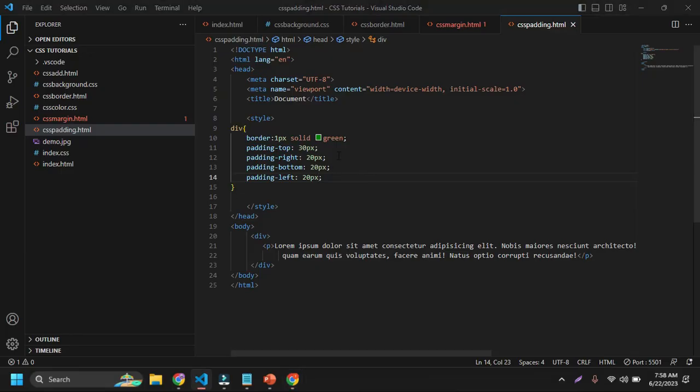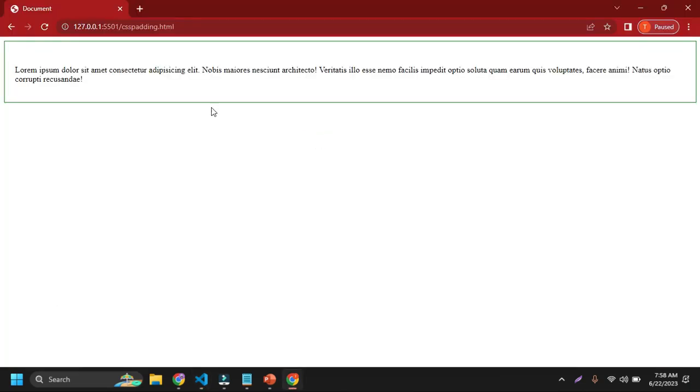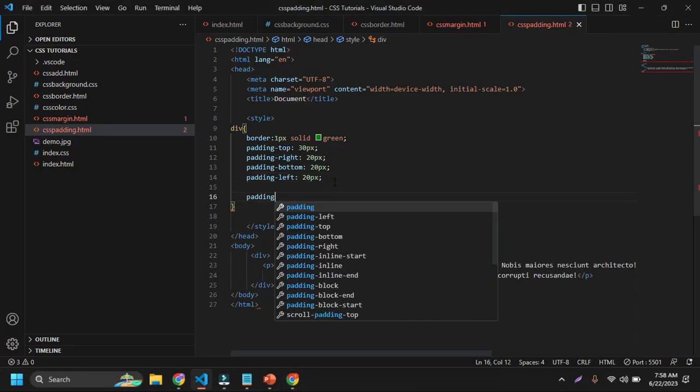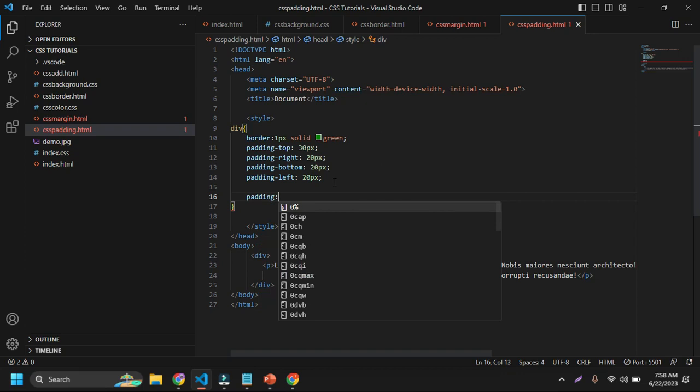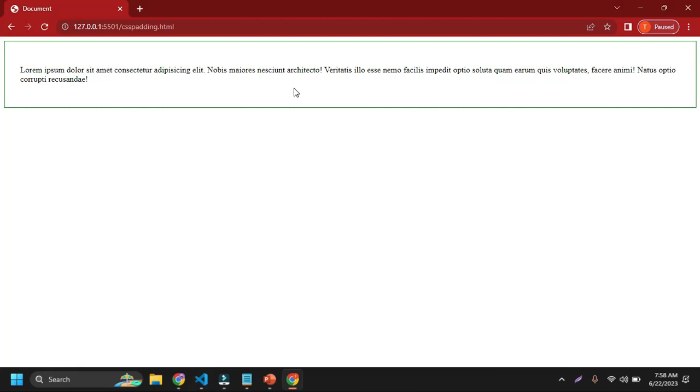So I got the 30 pixels from the top side, 20 pixels from the right side, and 20 pixels for both the bottom side and the left side. So if I want to use this certain property, then I can simply use the padding property only. And if I put the 30 pixels only here, it means that I'm providing the 30 pixels in all directions, that is top, right, bottom and left.